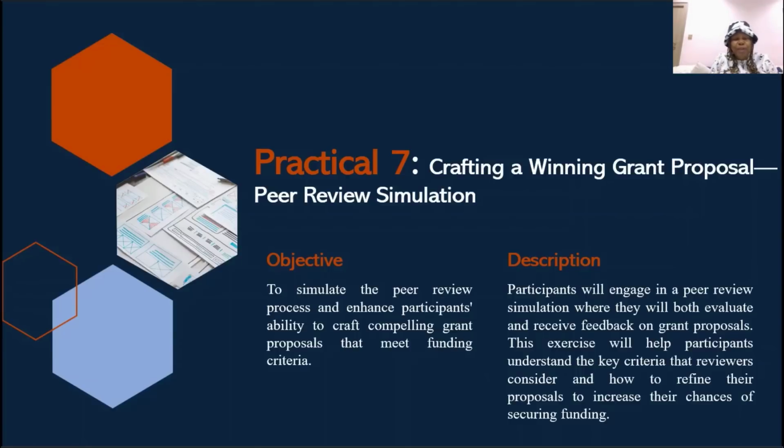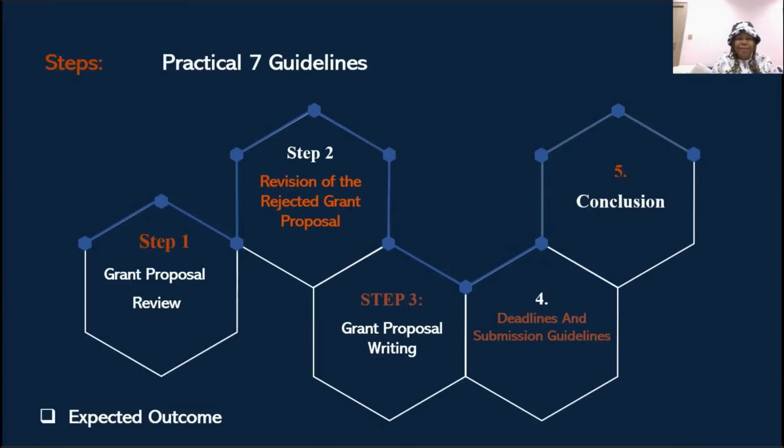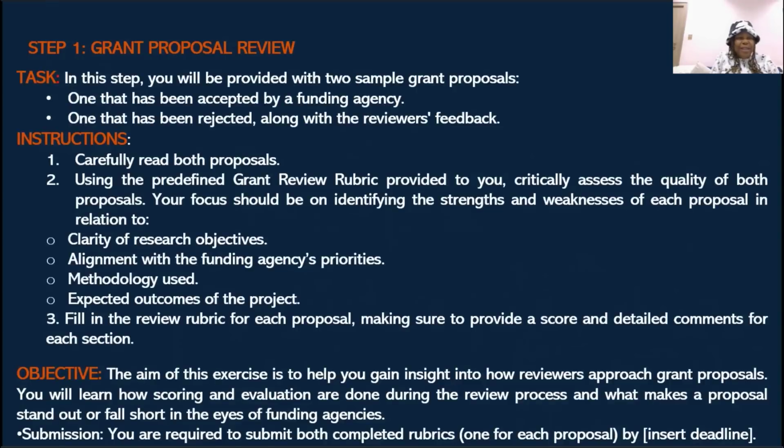Our objective is to simulate the peer review process and enhance your ability to craft compelling grant proposals that meet funding criteria. As you can see, this practical has a number of steps. The first step is grant proposal review. In this step, you will be provided with 2 sample grant proposals, one that has been accepted by a funding agency and another that has been rejected, along with the reviewer's feedback.